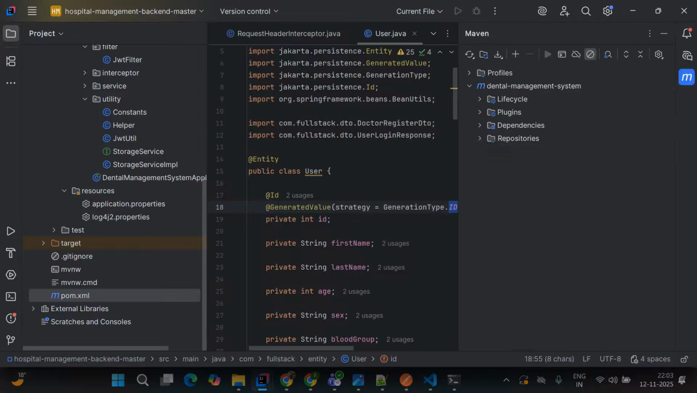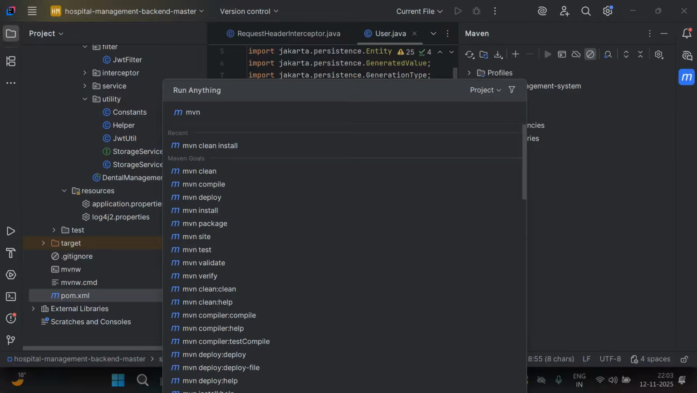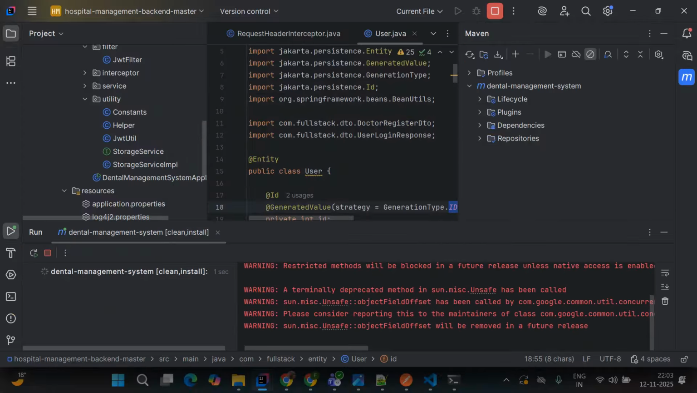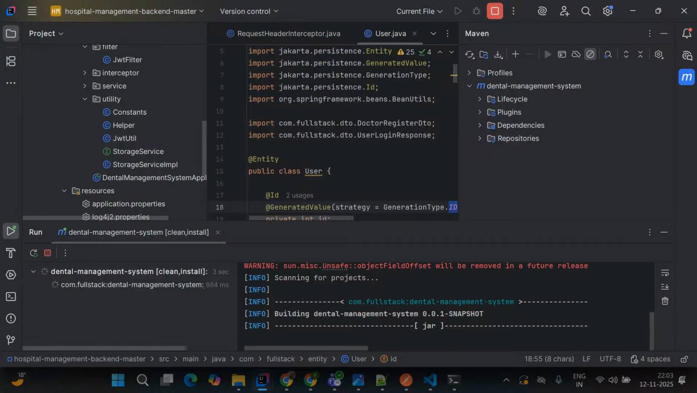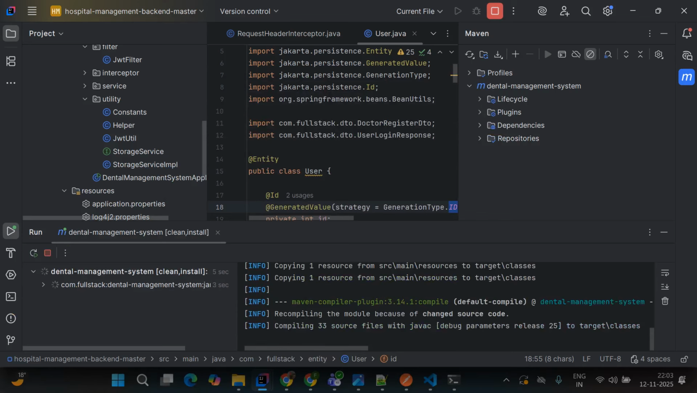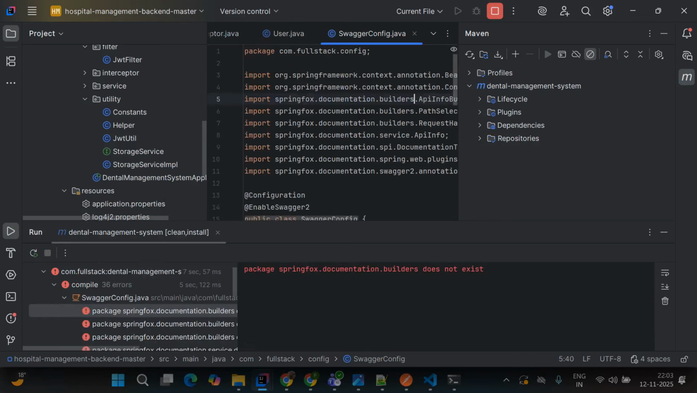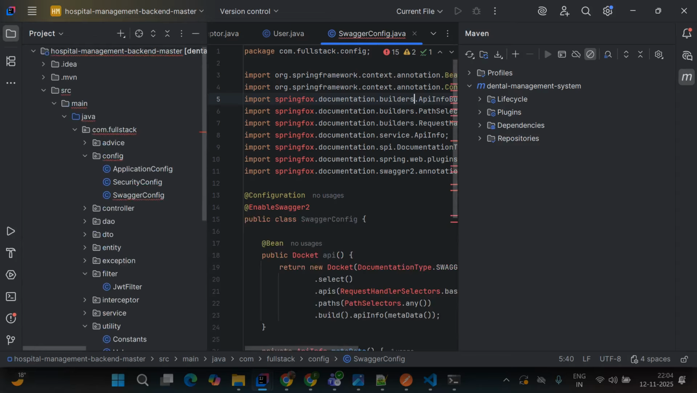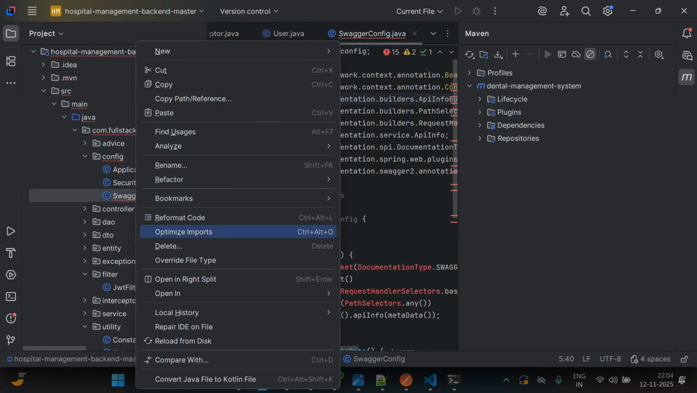Now again coming back to Maven and do the clean install. We'll see what the next issue is, and that will be a great learning curve if any issues come. Take an issue as a challenge because we are trying to fix it. Swagger is giving me lots of issues here. Now what I will do here, I don't want to use this Swagger config. I will simply go ahead and delete it.